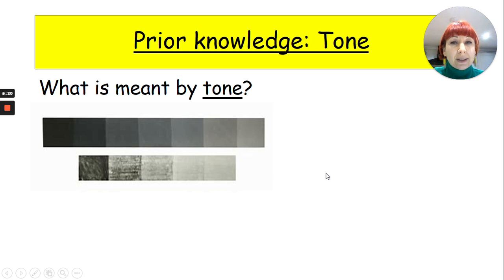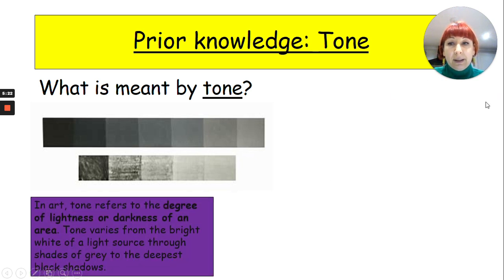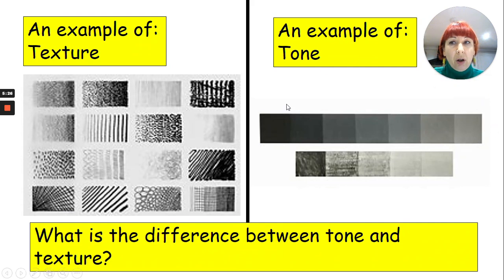Now we're going to look at today, we're going to focus a little bit more on texture. We have looked at texture briefly in Year 5 when we were doing our pen shell drawings, and I just want you to specifically focus on texture in relation to the buildings that we are studying today.